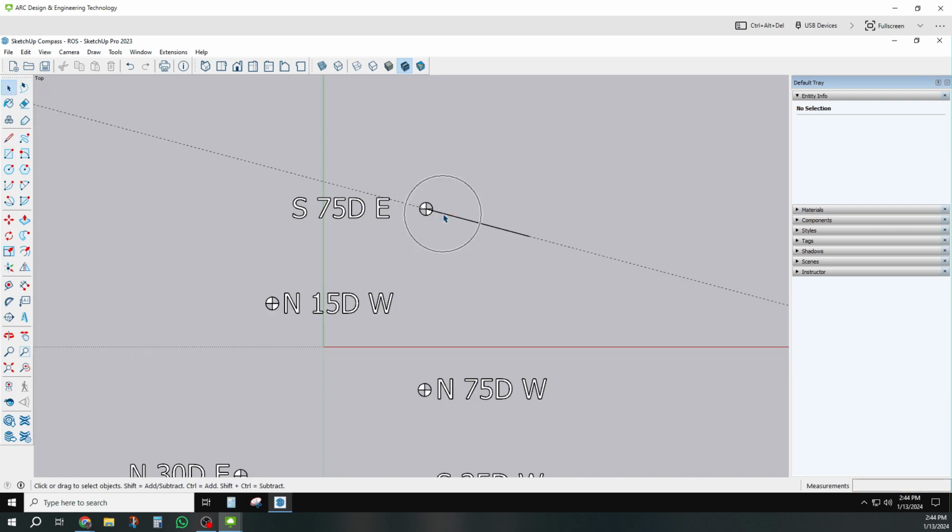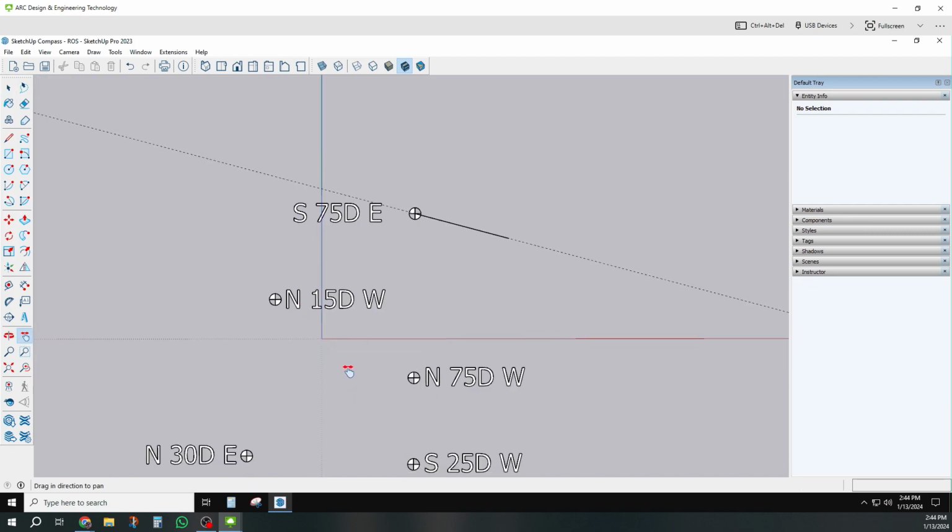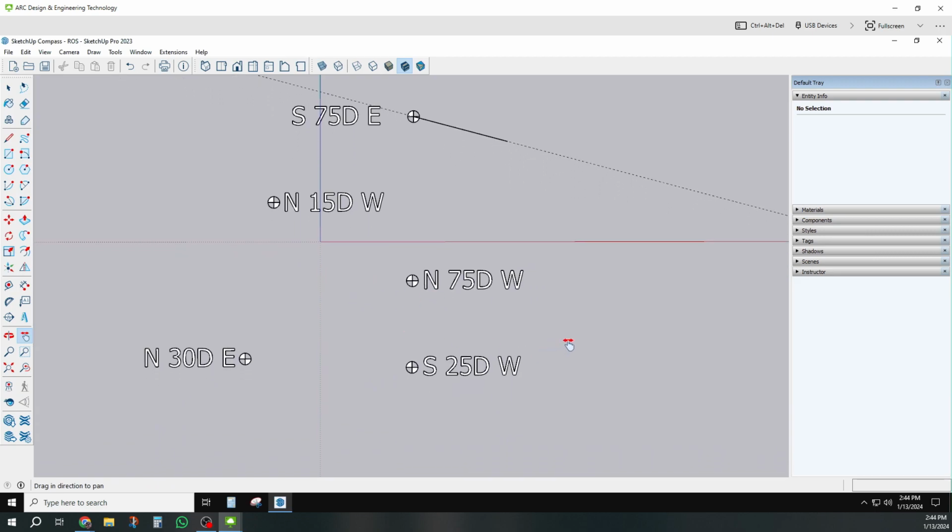So you're going to do something like this for each one. Start north, go 15 degrees to the west, north, 75 degrees to the west, and so on and so forth. Till you've got those all done.